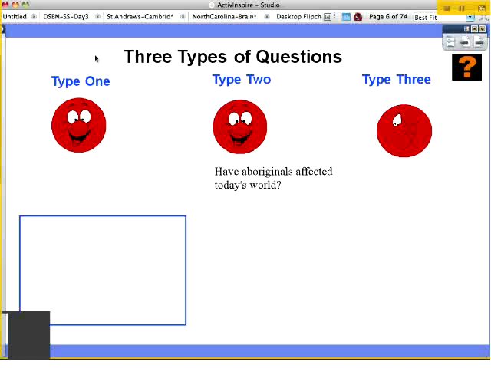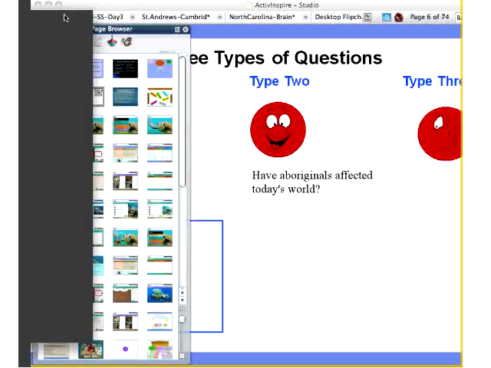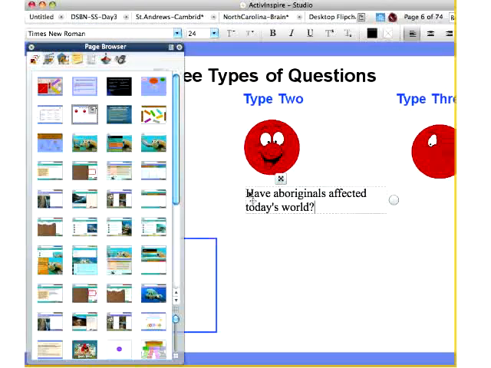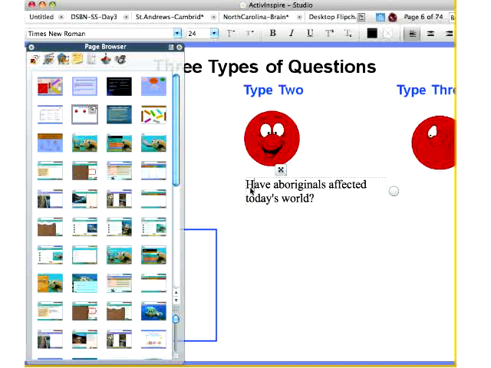So here's what I want you to do. Have Aboriginals affected today's world? Louise, a quick poll if you would. One, two, or three. A, B, or C? So is that a 1, 2, or 3 would probably be the best to set up? And if I get everyone just to, what would you see that question is? Is that a 1, 2, or a 3? So the question was, is this question, have Aboriginals affected today's world? Is that a 1, 2, or a 3? So is that a look it up? Is it a judgment? Is it a how I feel about it?